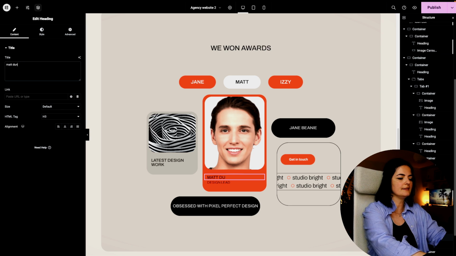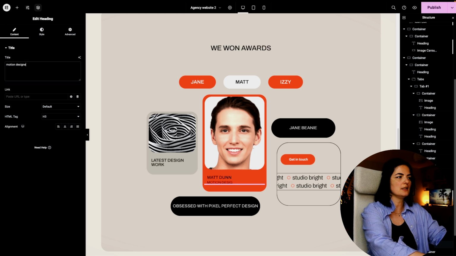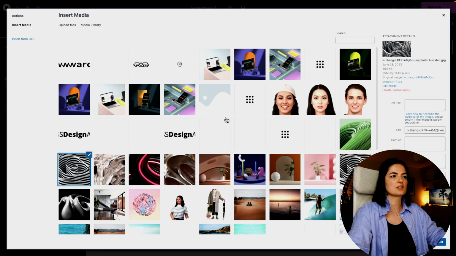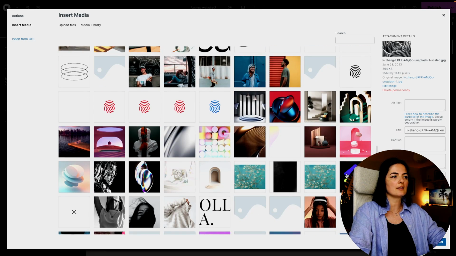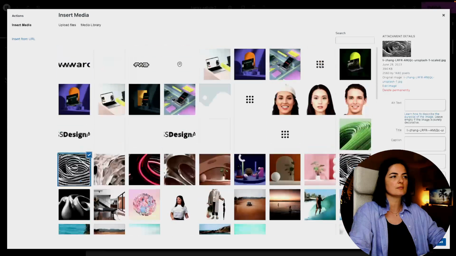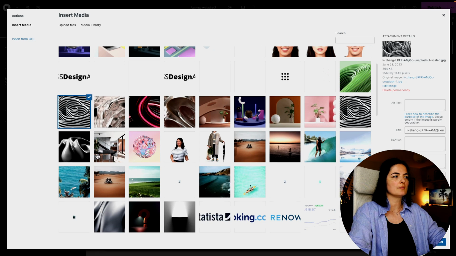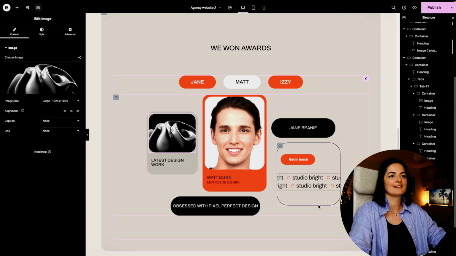Matt Dunn. Okay, and he is a motion designer. Okay, so basically everything is the same. We will just change this thing here where he's showing off his latest project, and let's choose something cool as well. Wow. Okay, let's go with this one. Yeah, it goes with the theme, right?